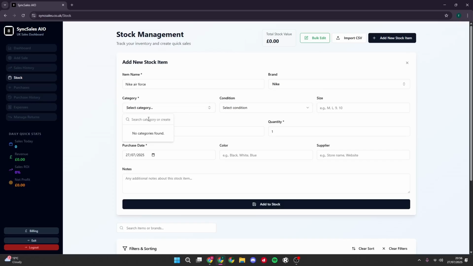Category, once again there's no categories, so we're going to name it footwear, add that. Condition, new. Now here you can type in the size, you can put small, you can put S, you can put 10 for size 10. We're going to put UK 10.